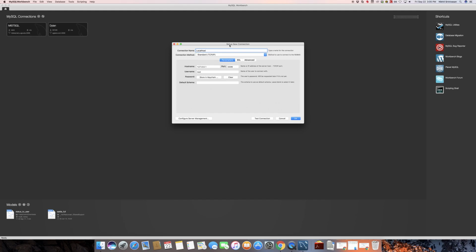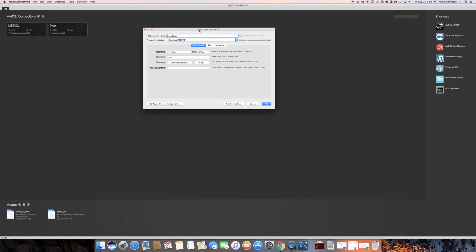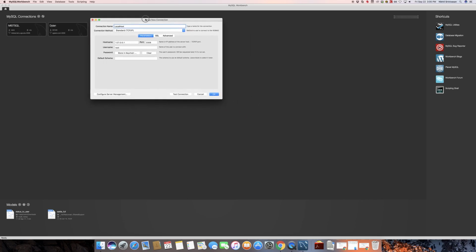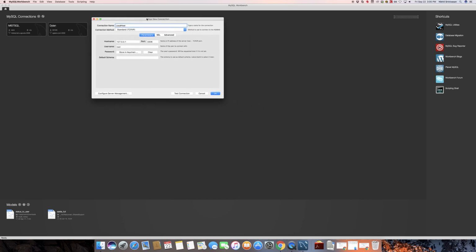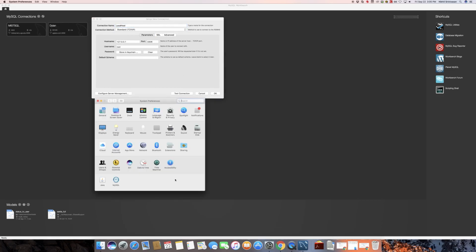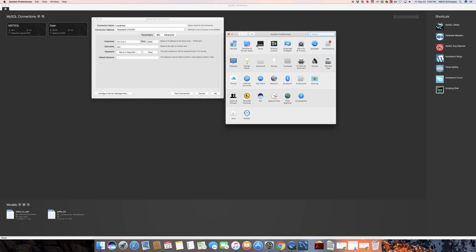Now, before we set up this new connection, however, I just want to show you how we know whether the server is running, and how we know whether the server has stopped running. To do that, you need to click on System Preferences on your Macintosh. Now, you will see after you have installed the server, this new MySQL that shows up under your System Preferences.